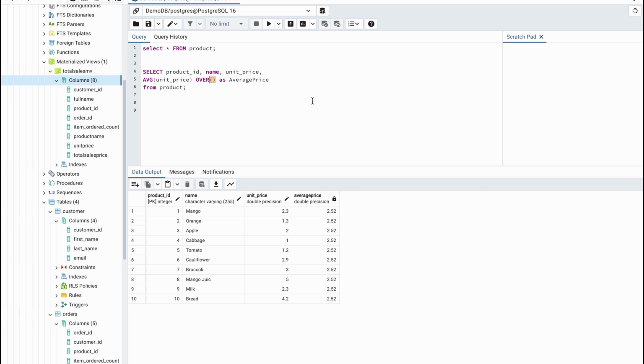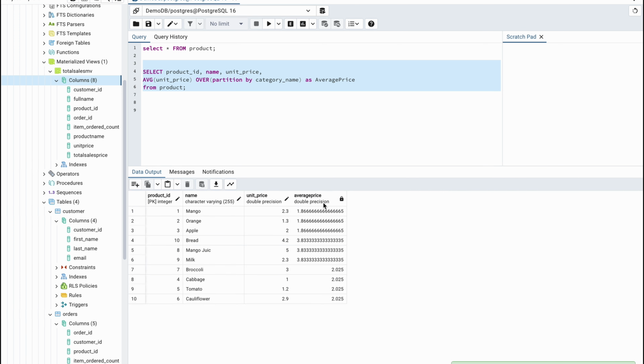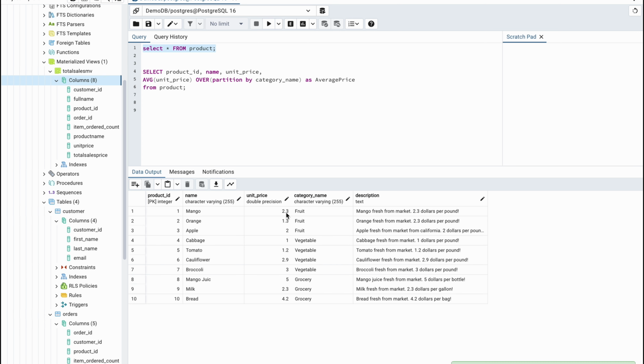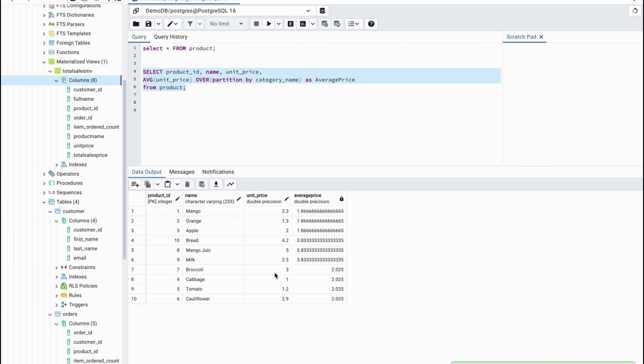Now if you want to do per category as done previously, we can also partition by category name. In this case, we get 1.86 for the fruits category. The value we are getting here is 2.3, 1.3 plus 2, divided by 3. So the average would be that, which equals 1.8 something, as shown here, and same for the vegetables and the groceries, 3.8 and 2.025.